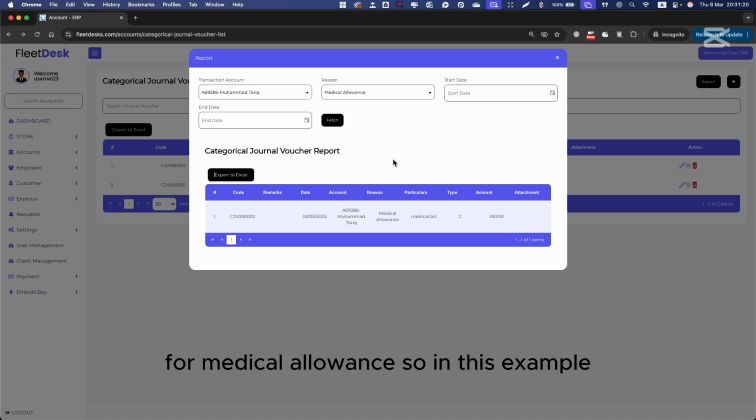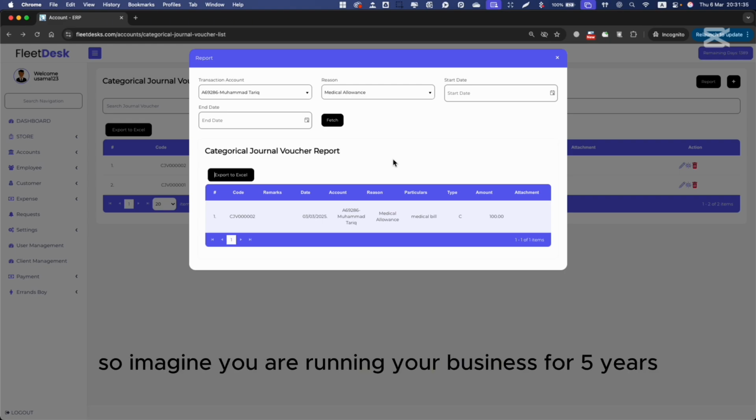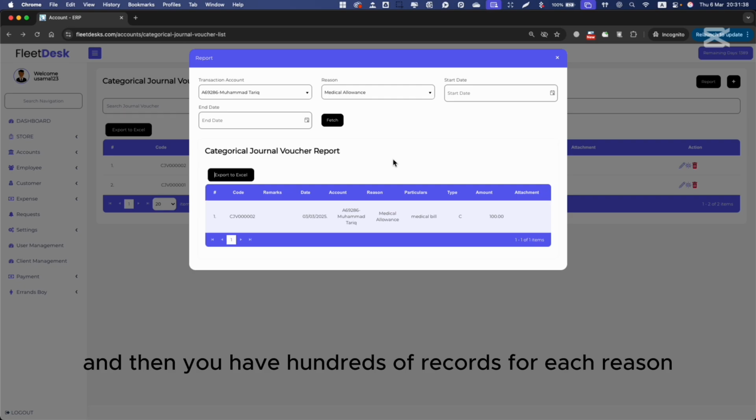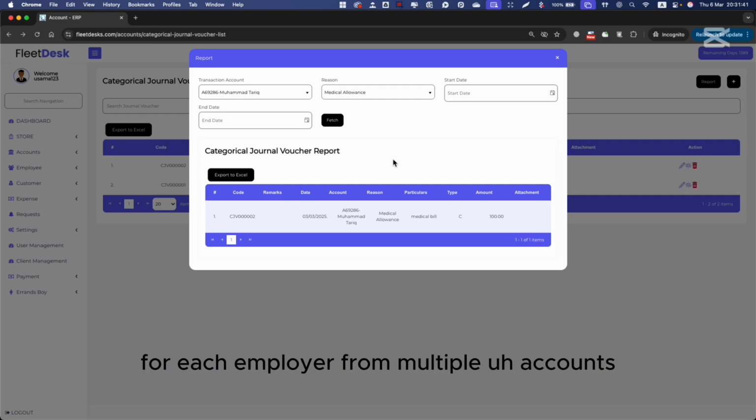In this example, what we have learned is that for this employee, there were three transactions matching this criteria, and you can very easily filter the transactions from the history. Imagine you are running your business for 5 years and you have hundreds of records for each reason, for each employee, or for multiple accounts. Very quickly you can filter out those transactions, which in the normal general voucher you don't have a quick way of filtering or tracing.